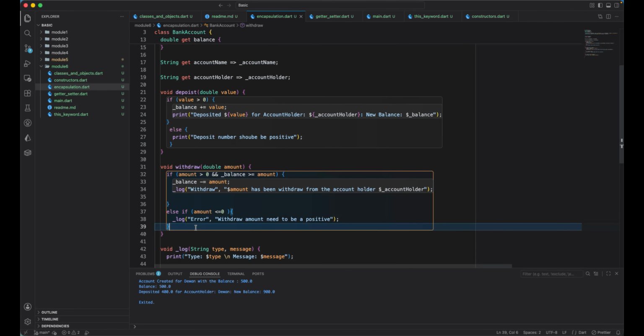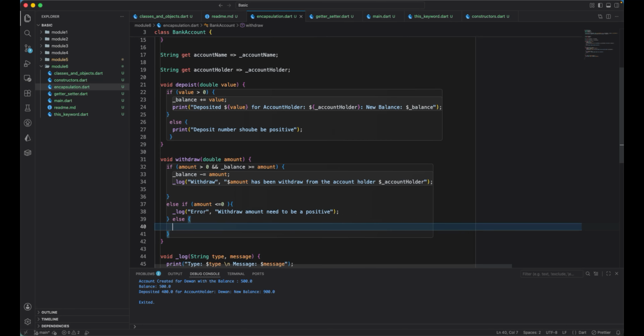And also I guess in the final case, in the else, I'm going to log this one as well, and let's try to say the insufficient, right?